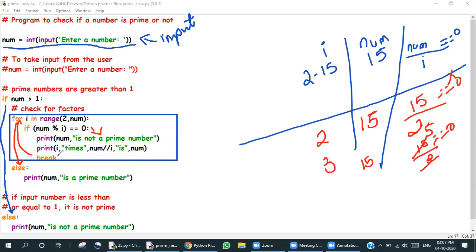i will be 3. 3 times num divided by 3, floor division, will give me 5. 3 times 5 is 15, so it is not a prime number. Let's run this and see.